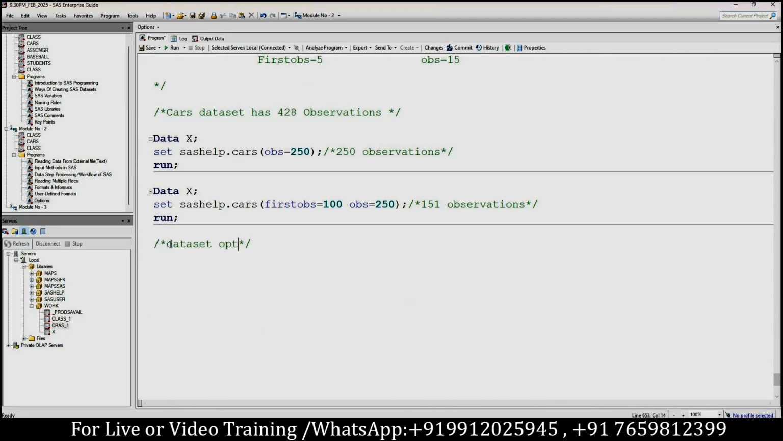Dataset option, NOBS. This one, what is the use of NOBS option? To identify the number of observations for a dataset.